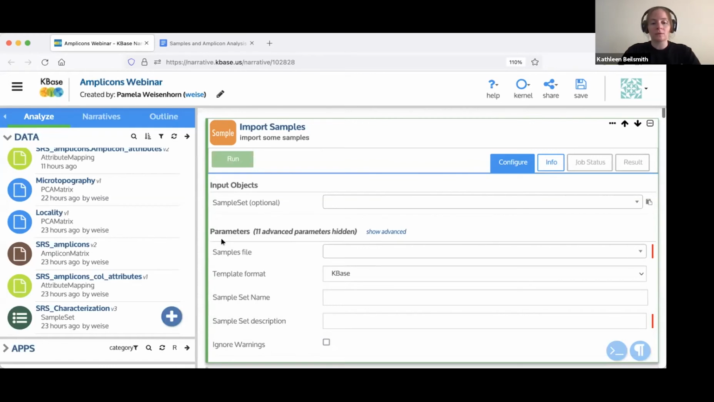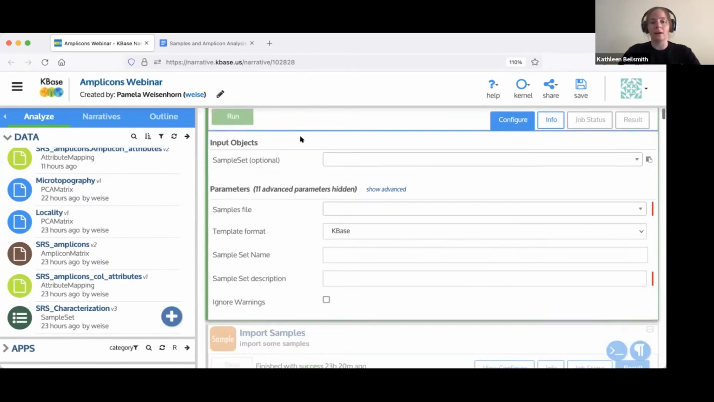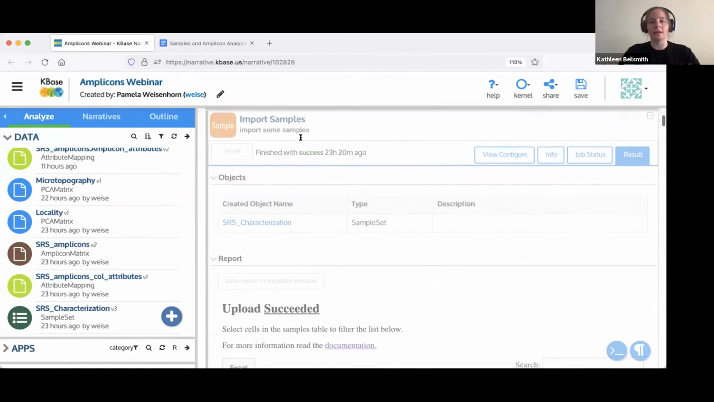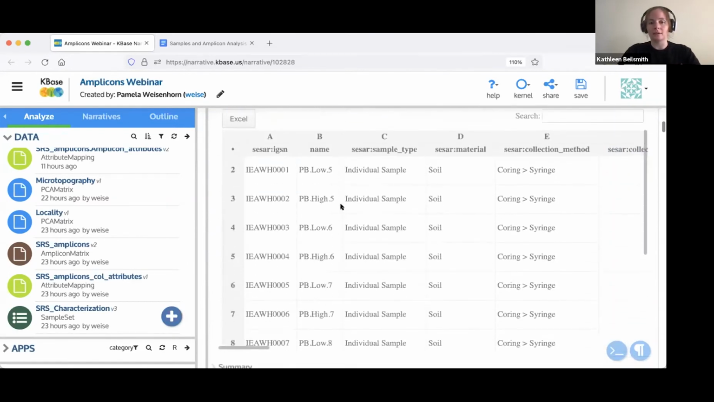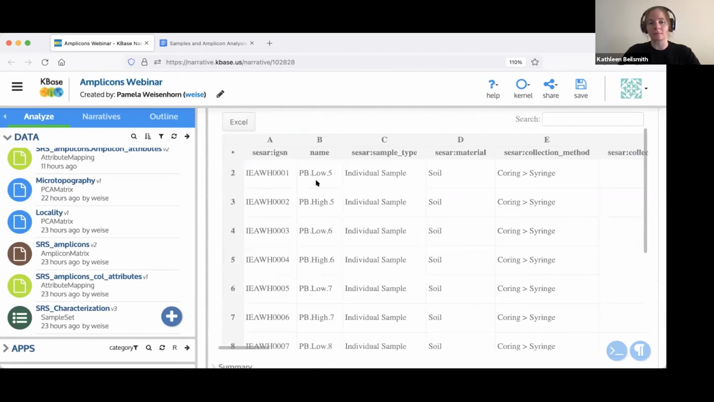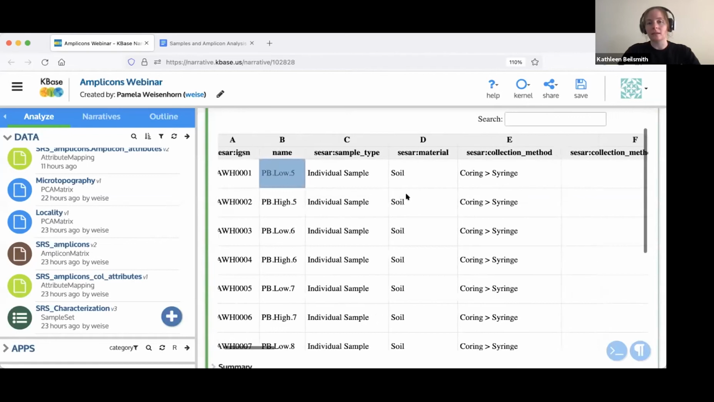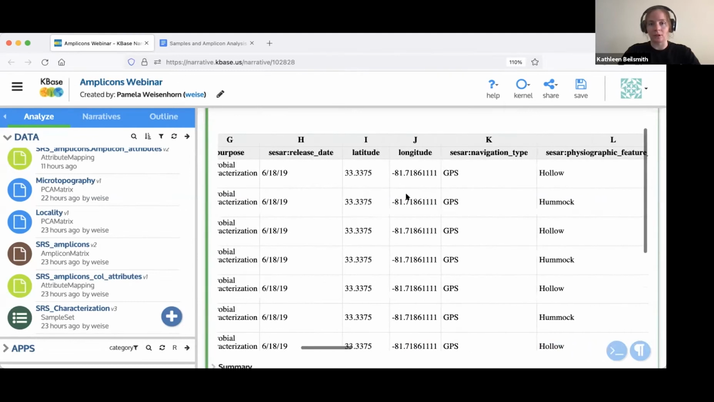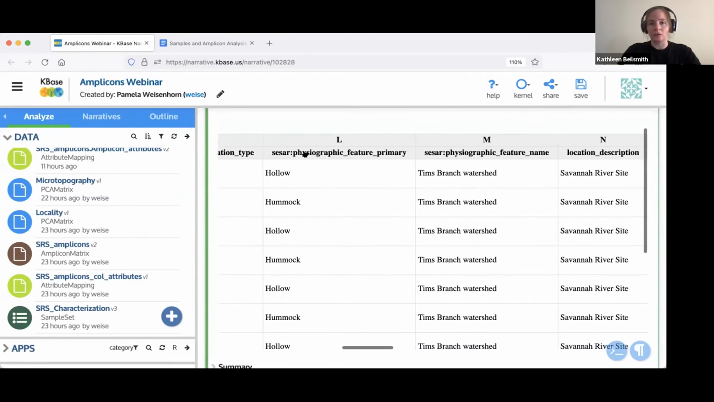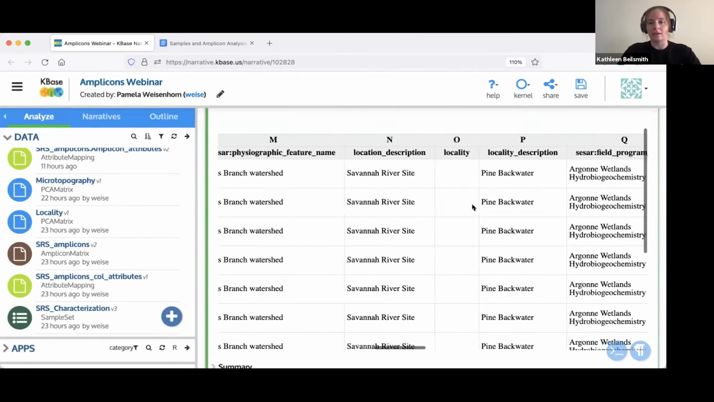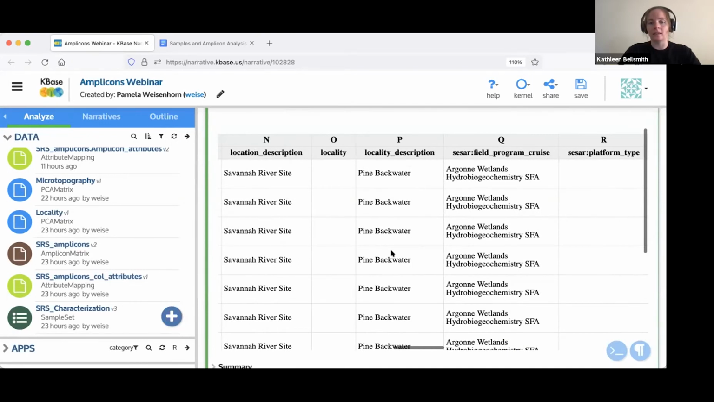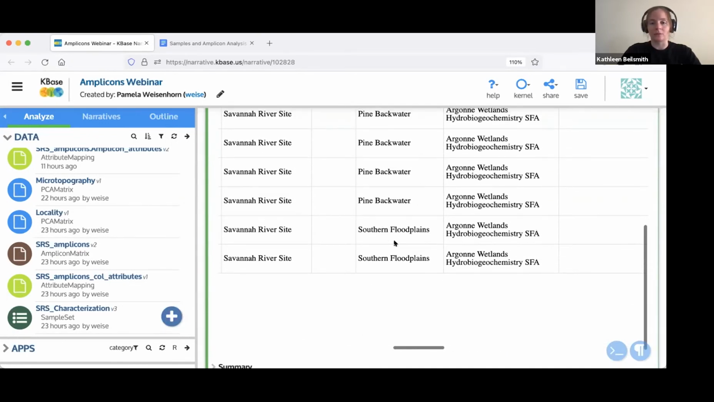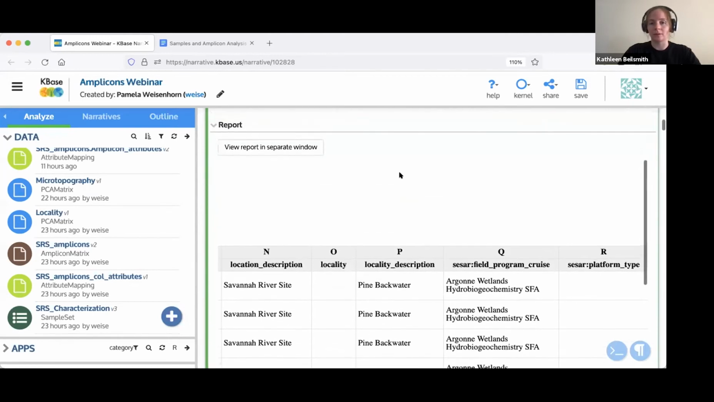And so once we've run this app, we'll have uploaded that sample metadata. And we can see here that we've got a table and we have some sample IDs, names that are specific to the study. And then as we scroll across, we can see some of those different variables that Pamela mentioned were in the data set, which includes the physiographic feature, whether it's a hollow or a hummock, as well as the locality, the pine backwater or the floodplain. So you can view that once you've uploaded the samples.